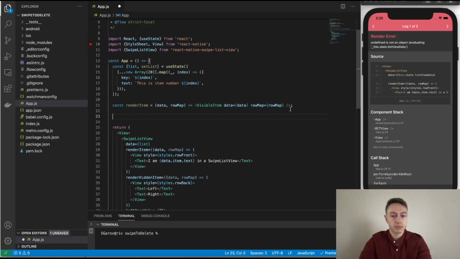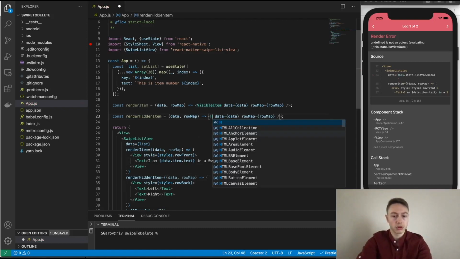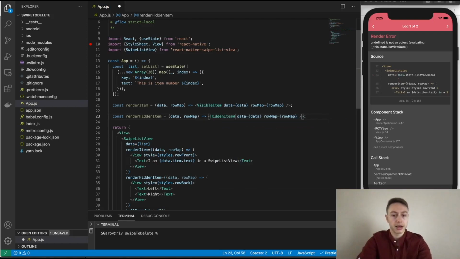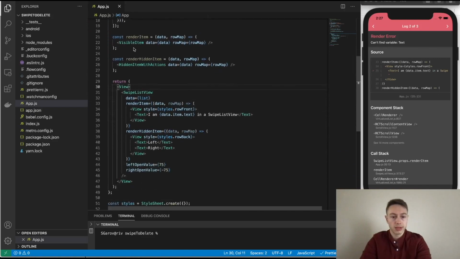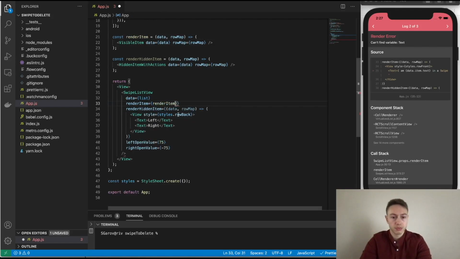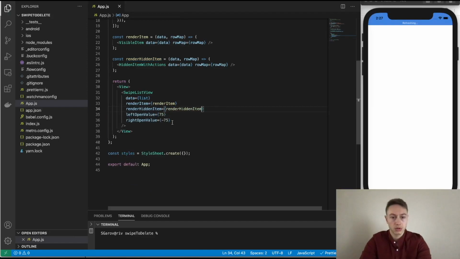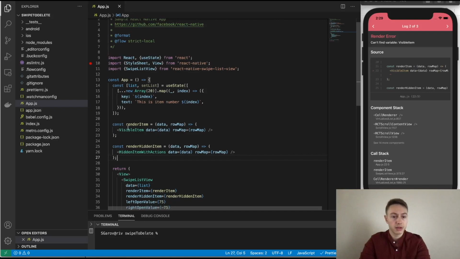And we're going to do the same for the render hidden item function. And this one is going to return a component called hidden item with actions. So let's add our functions to the props. Render item, render hidden item. Now let's create our visible item and hidden item with action components.